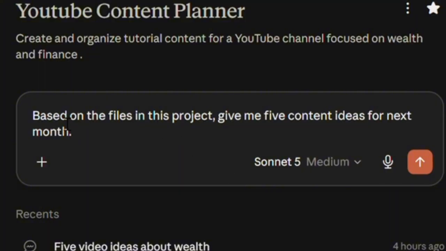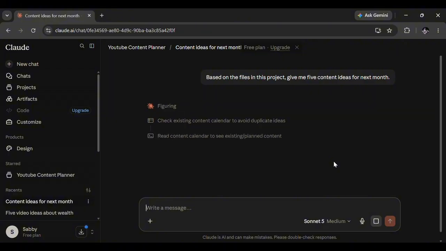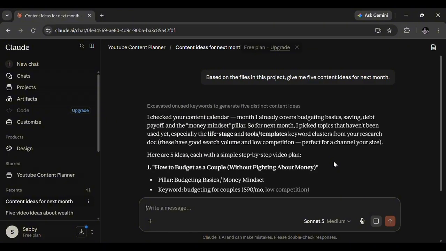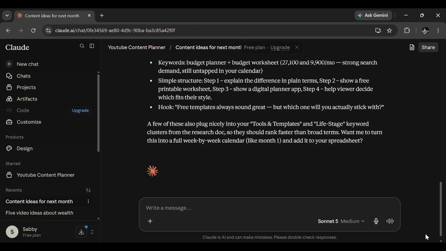Alright, I gave Claude a new prompt. I said, based on the files in this project, give me 5 content ideas for next month. So now Claude is going to generate the 5 content ideas using both the instructions and these files that I have uploaded. Now all I have to do is click on send. And just like that, Claude has gone ahead to generate the 5 ideas based on my instructions and the files that I have uploaded.